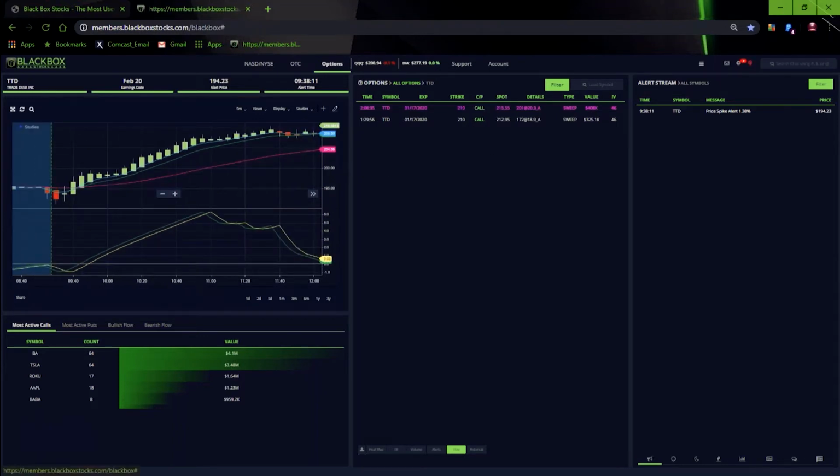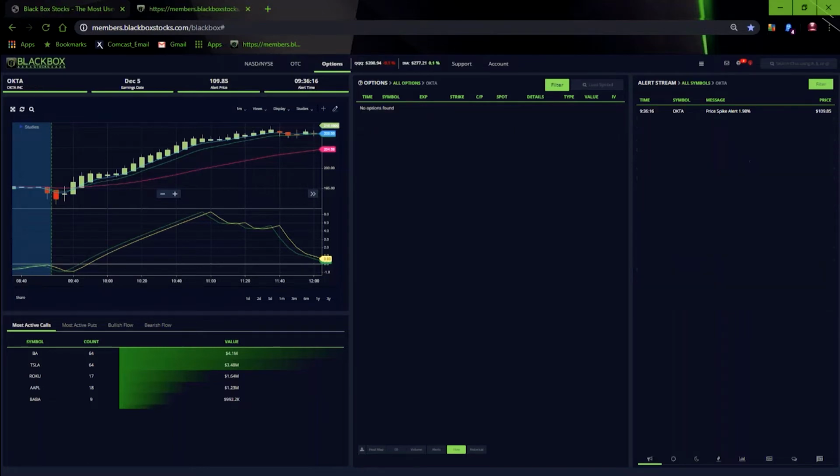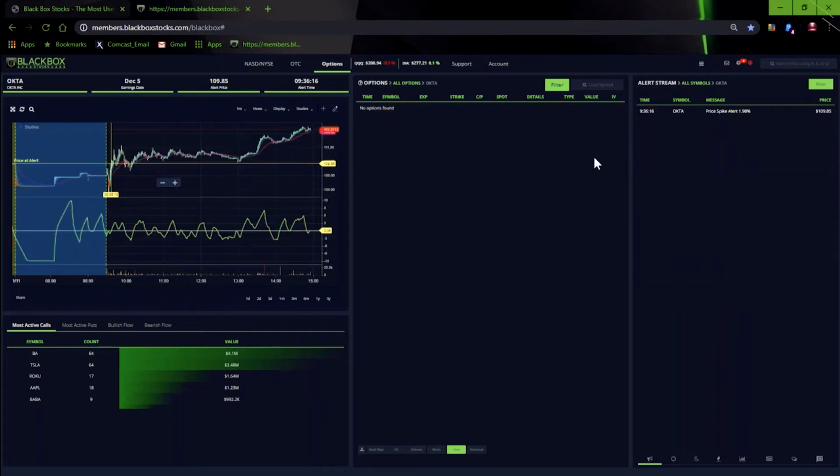I'm going to unfilter the alert stream and show you a different way I use the same price spike alert, but to give you a different strategy to attack your trading day, which is OKTA. This is a beautiful example of a different way of using this. So again, I toggle OKTA. This is going to immediately show me the 1 minute chart. Notice the price spike alert line.